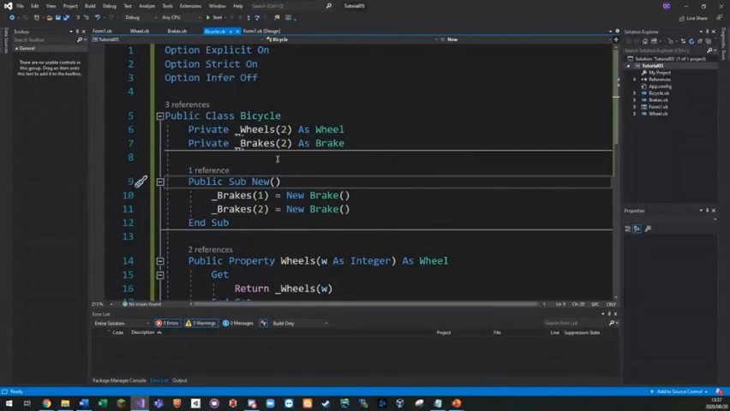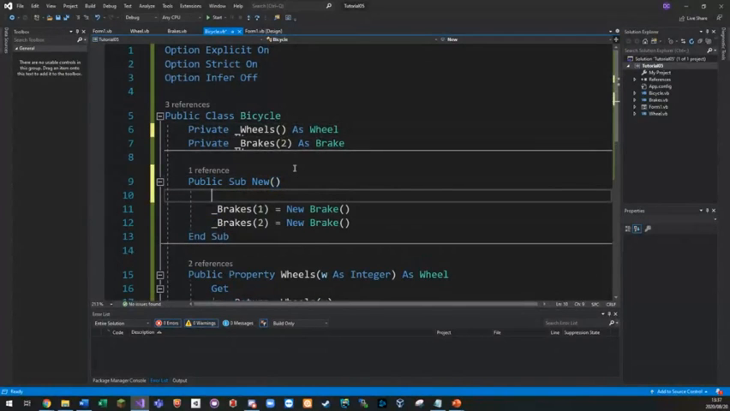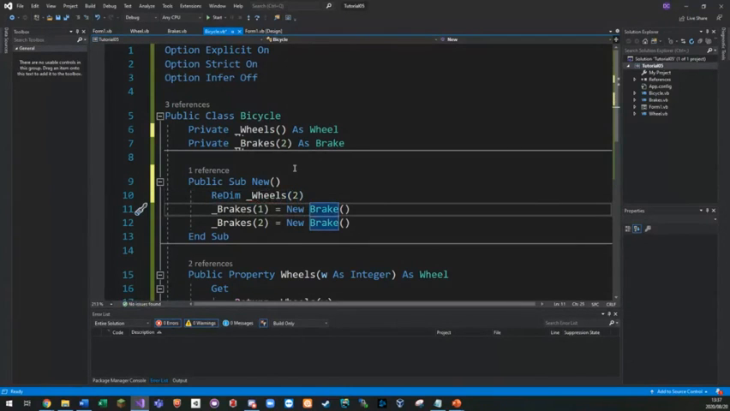Or you'd have to. So if I don't declare the size here, I would set wheels to 2, and then I can loop through it. Okay.